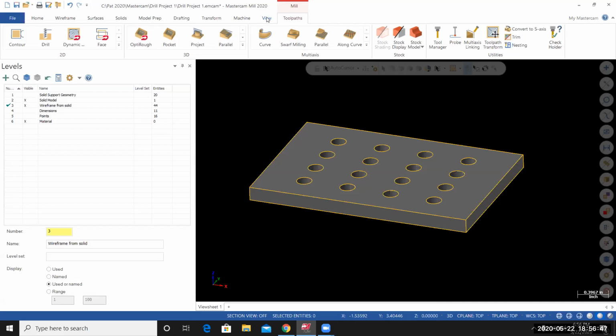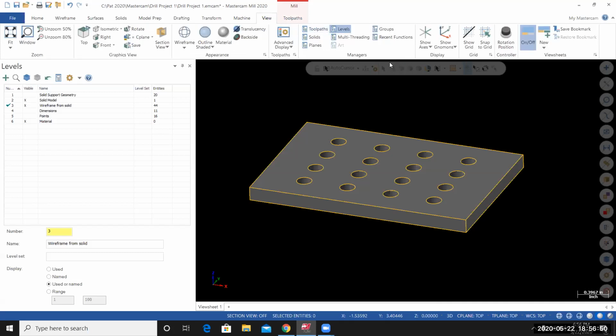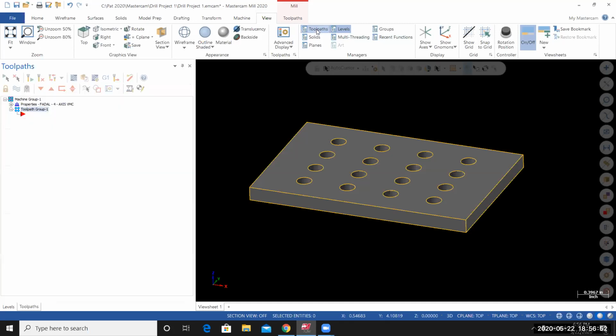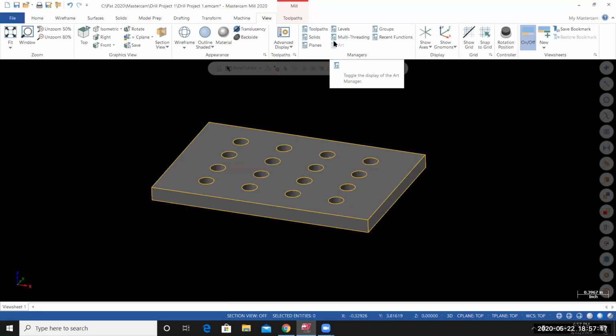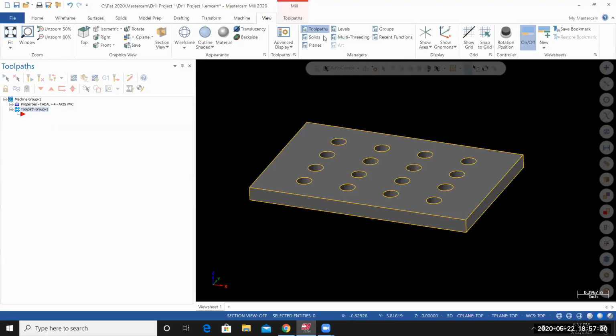And if I go to View, and in the Managers region, select Toolpaths, you can now see in my Toolpath Manager, I have a machine group. Another way to make the Toolpath Manager visible or invisible is hold the Alt key down and strike the O key. So that'll toggle the visibility on and off. Or you just come up to the View tab, and in the Managers region, you can turn Managers on and off from here. So for now, I'm just going to keep the Toolpath Manager visible.